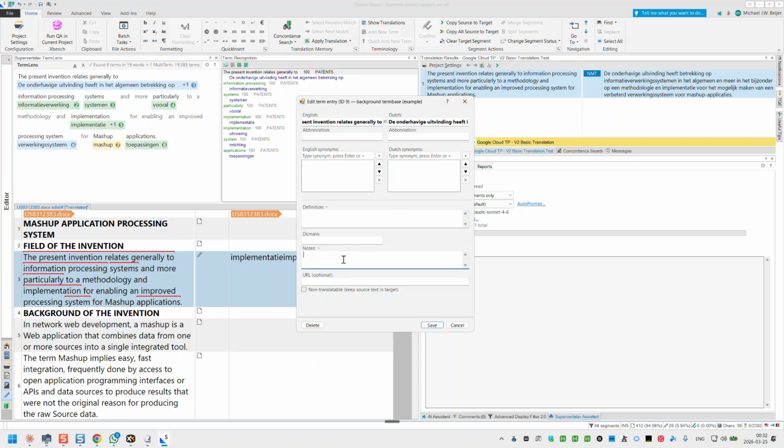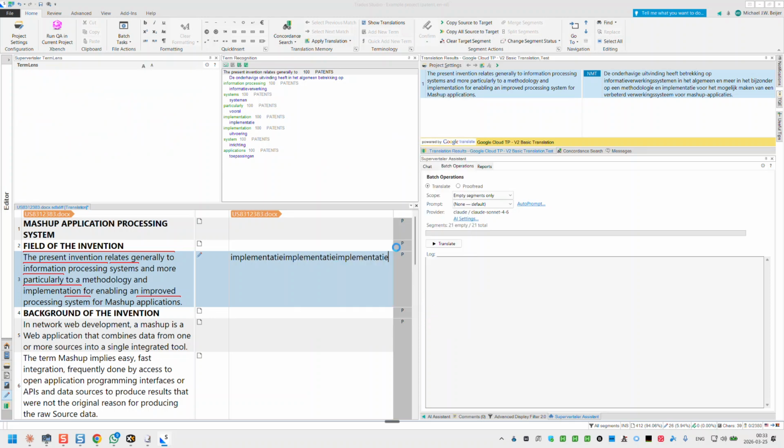If you want to add a note, for example, this is a note. There you go. Then it suddenly gets this little thing here, which indicates that there's metadata. You hover over it and you see the note. So yeah, and yellow is non-translatables. There's all sorts of different things you can do.